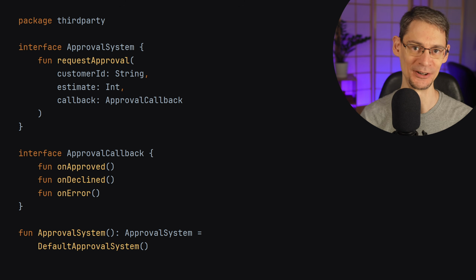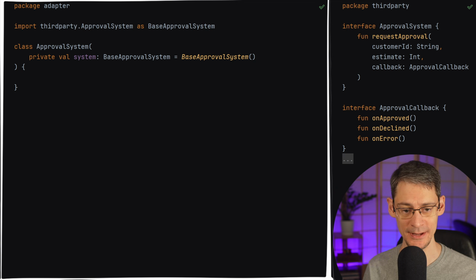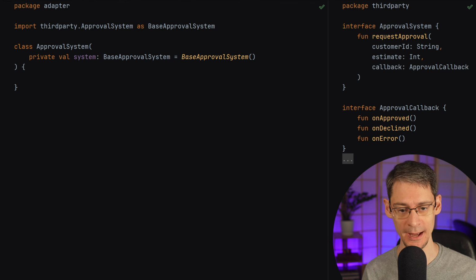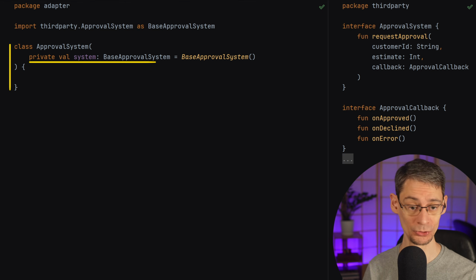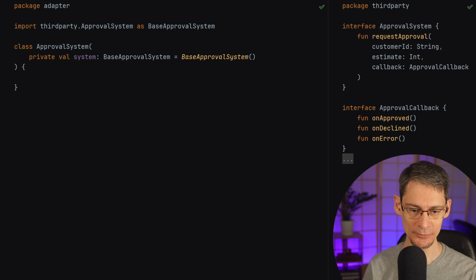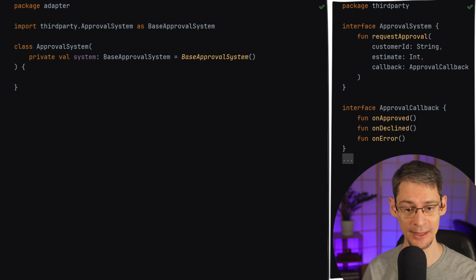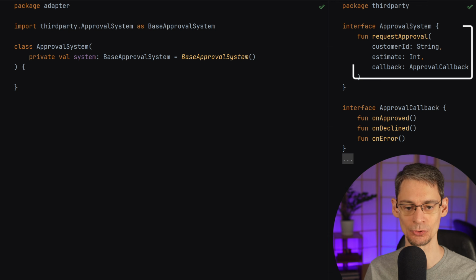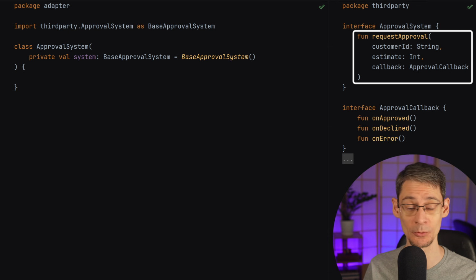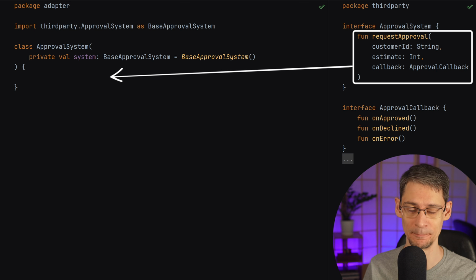Here on the left, I've got a new file where we're going to write our very thin adapter layer. And you can see I've started us off by creating a class that just holds on to the third-party approval system. And just for reference, over here on the right, I've got that third-party code that we had just looked at. Well, we're going to take this request approval function and we're going to wrap it in our adapter. But we're going to make it return a result rather than accept a callback.